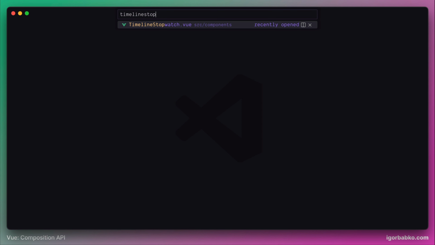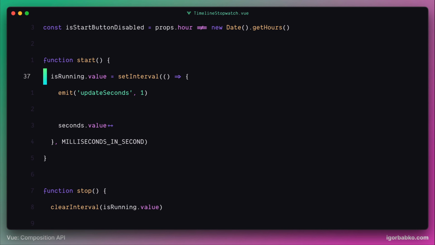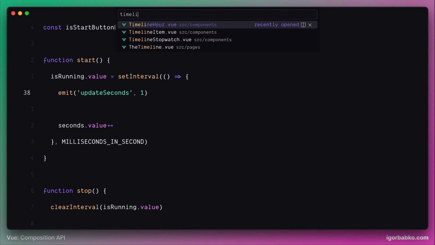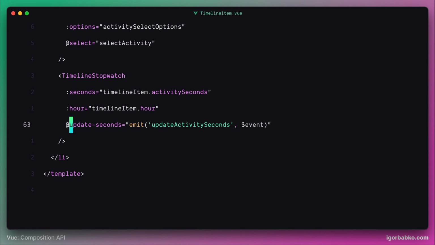Let's open up timeline stopwatch component, and inside of a start function, this function is executed whenever we start our stopwatch. We're gonna fire custom event update seconds every second. So inside of the parent component, which is timeline item component, we listen for this event update seconds and fire another event update activity seconds to the parent component. And along with this event, we pass the amount of seconds we just received from timeline stopwatch component.